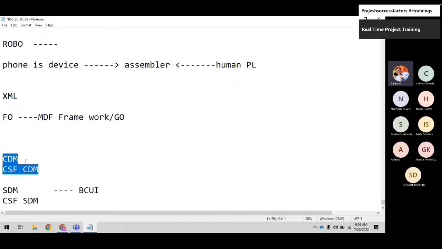CDM, corporate data model, and country specific corporate data model, these are one-time jobs. One-time jobs, which means you are configuring them for a customer only once. That's it. Only once in your one project.